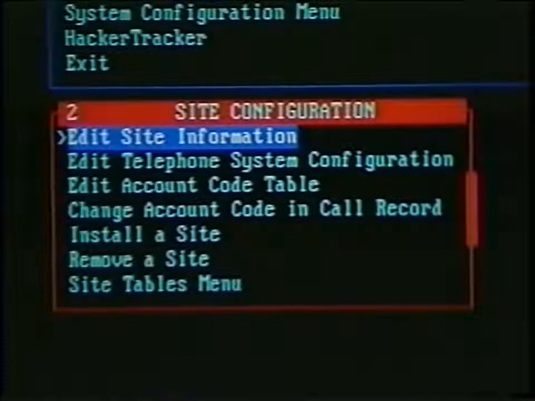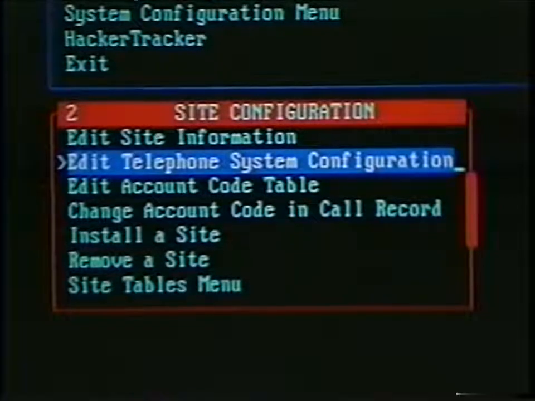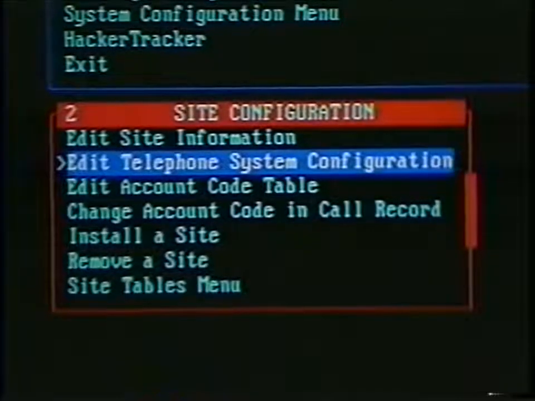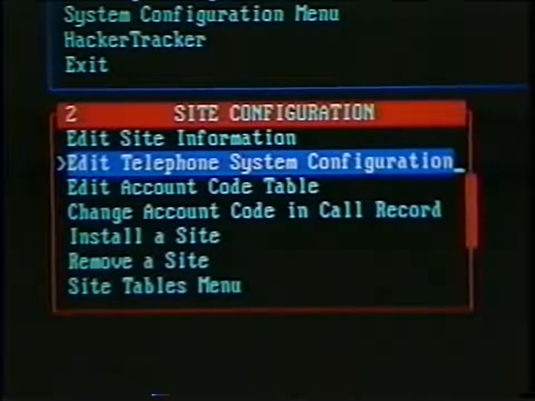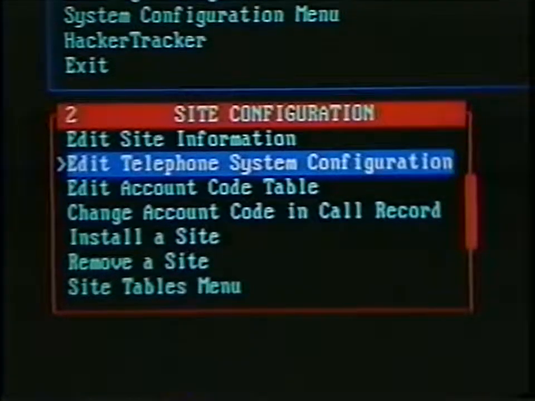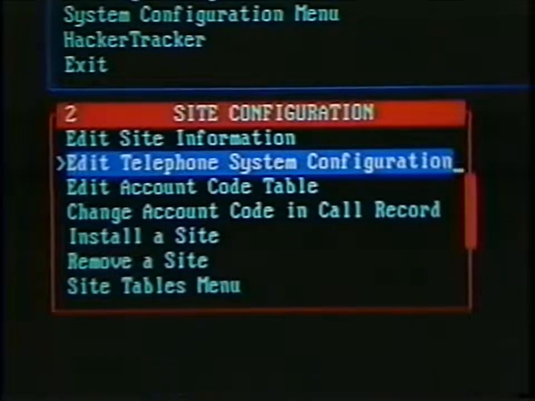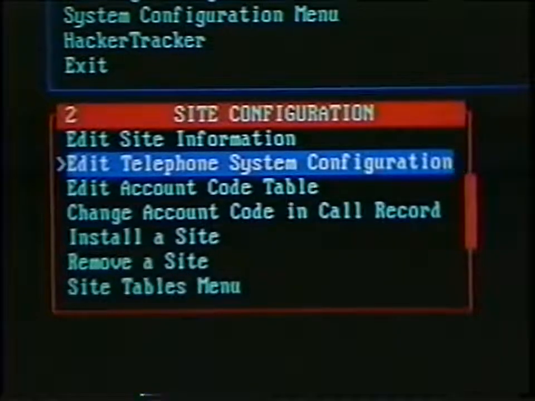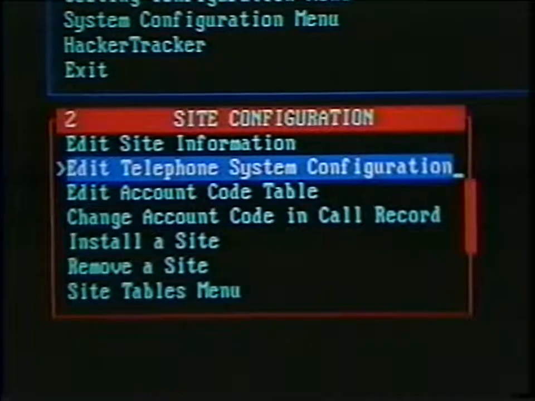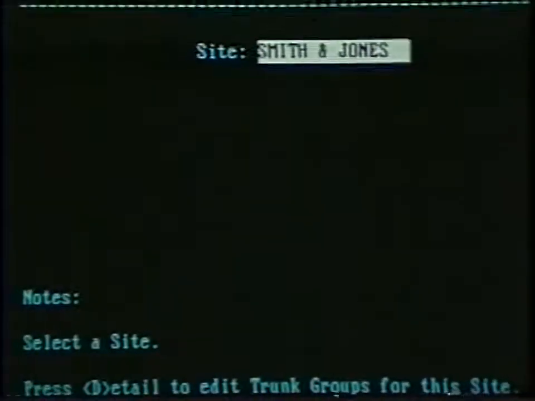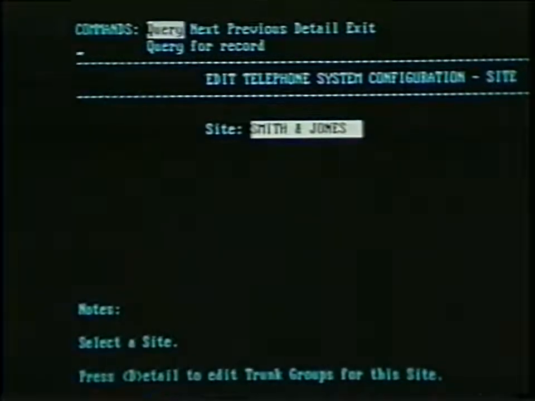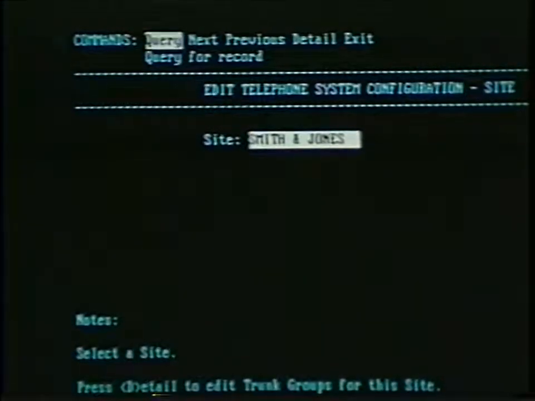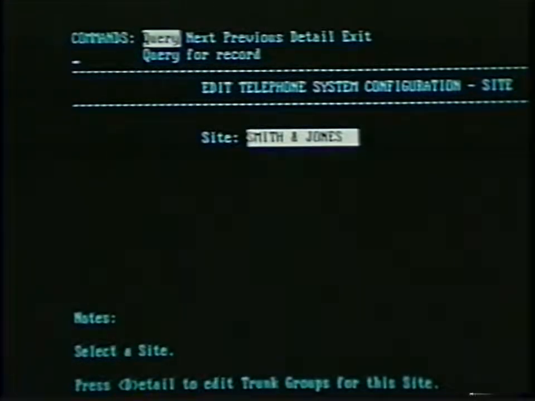The next exercise is to edit the telephone system configuration. This function is important because without this data, the call accounting system cannot cost calls. Updating of this table will not be required very frequently, but it is important to understand. As your organization grows or changes, you may need to reflect the changes made to your PBX in the call accounting system to ensure accurate rating.